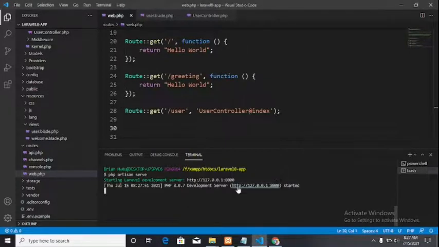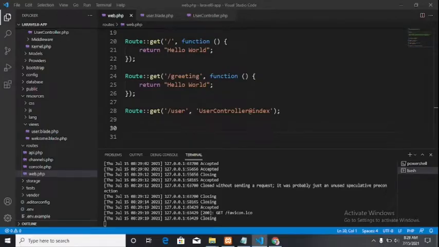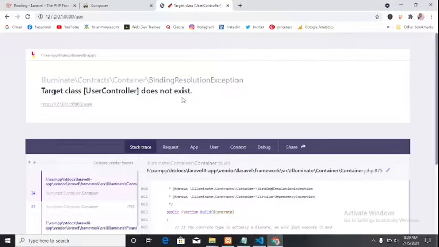So let's go to the URL. Okay, let me take that one out. All right, now this is loaded. So now I just need to have the endpoint, which is the user, which should return the particular view that I need. Now you can see there's an error which says target class UserController does not exist. This means that the route may be wrong, that's why it's not able to get the particular class. This is a change in Laravel 8.